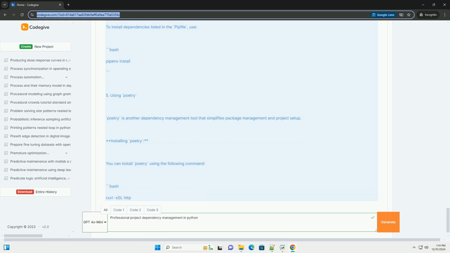Adding dependencies. To add a dependency, use bash: poetry add Flask. This will update the pyproject.toml file with the package information. Managing dependencies. To install all dependencies, including development dependencies, bash: poetry install.